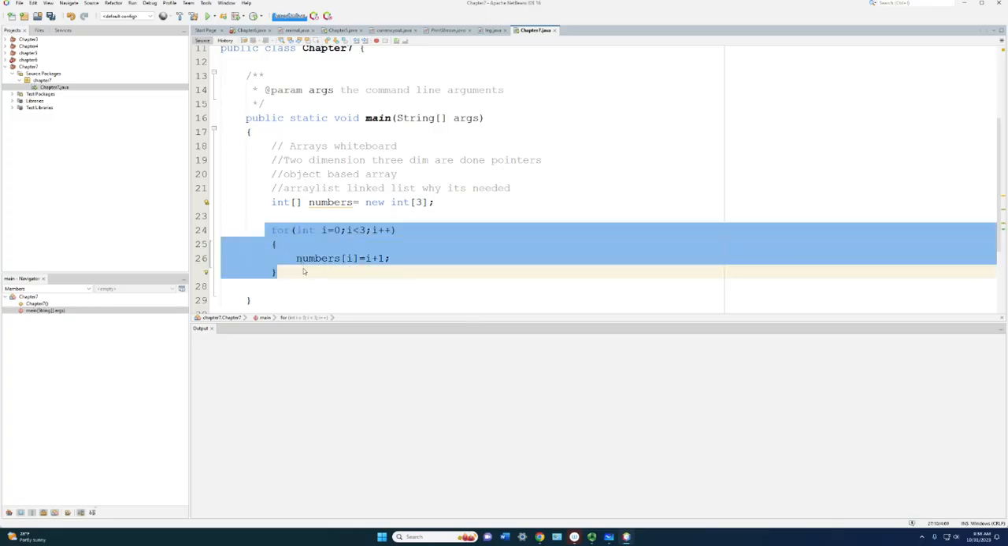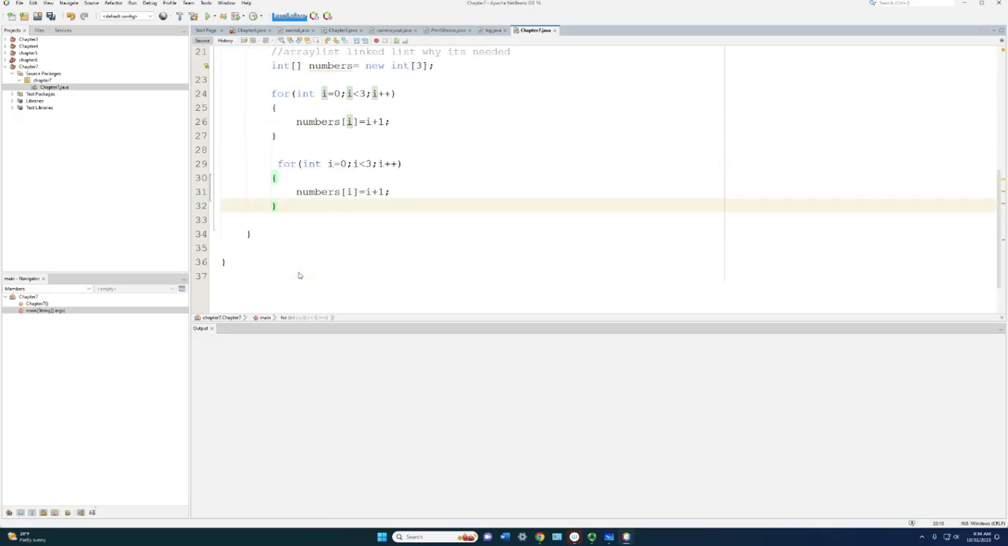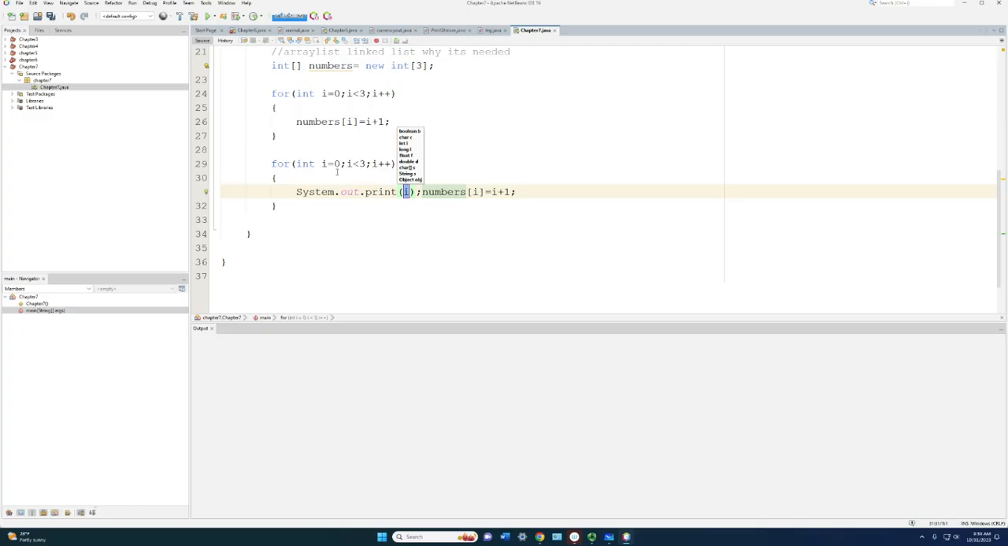I'm just going to copy this and paste it down here, and we're going to do an output of this. Then we're going to look at multi-dimensional arrays real quick, and then we're going to talk about ArrayList and why we need ArrayList. So the next thing I want to do is output. I'm going to do a System.out.print, and let's send in numbers of i.